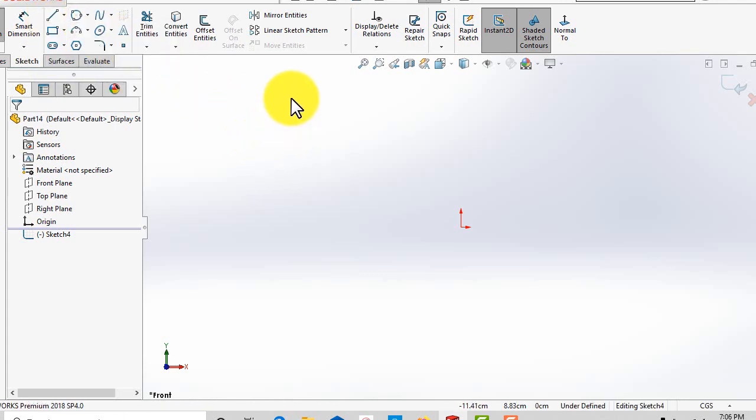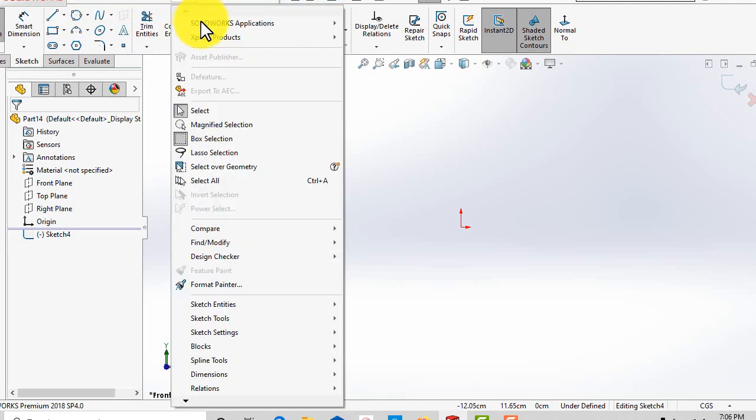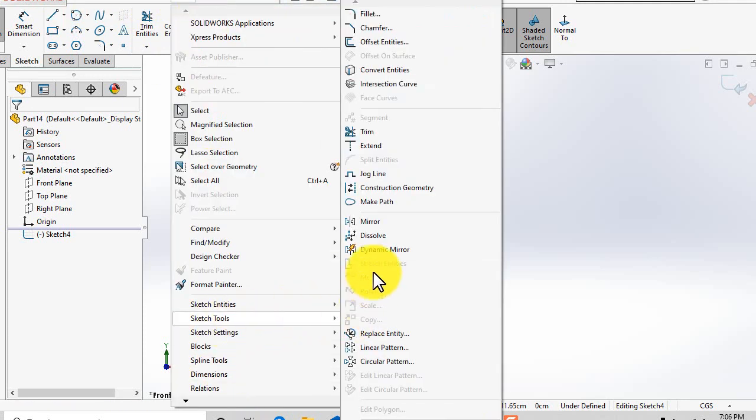So first I am going to explain mirror command, sketch mirror command. You can access mirror command from command manager, or you can access it from going in tools drop down menu, go to sketch tool and you can find mirror command over here as well.